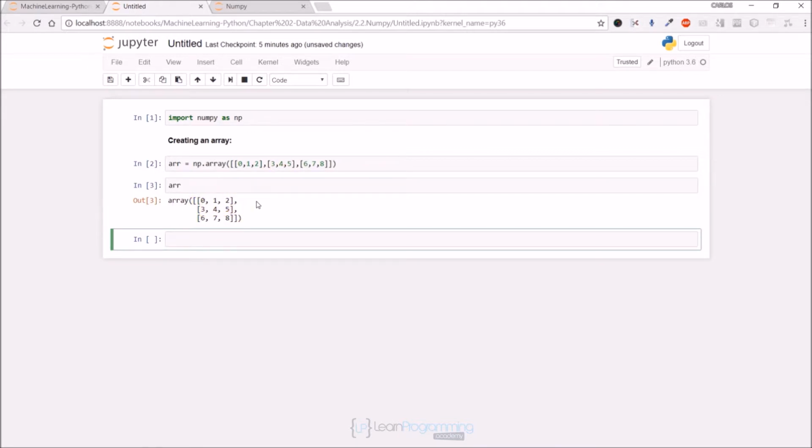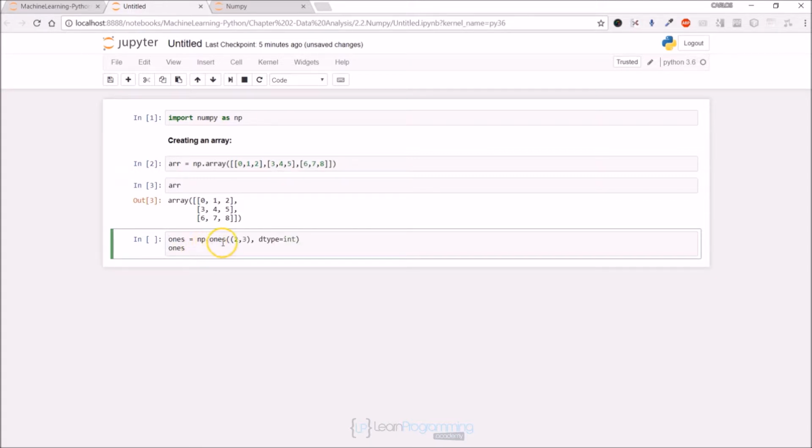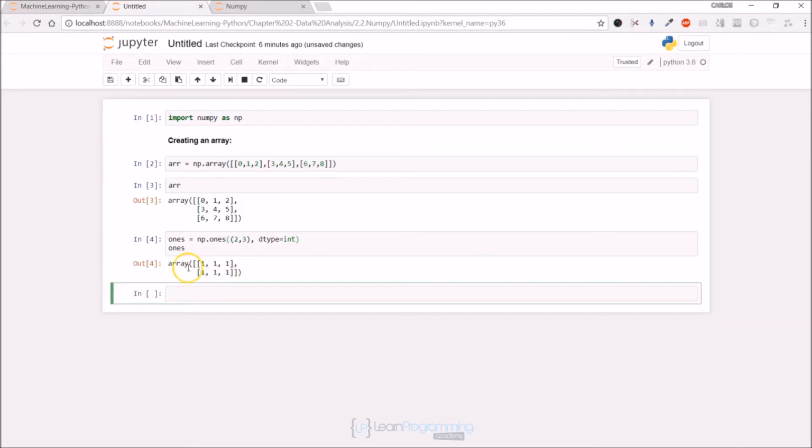In some cases, it's very helpful to create an array of ones, the number 1. So I need to use the ones function from NumPy, np.ones. And inside this parenthesis, these numbers represent the structure of this array. 2 is the number of rows and 3 is the number of columns. This is the type of the numbers, integers. Let's check the content. It is an array, 2 rows with 3 columns, filled with ones.